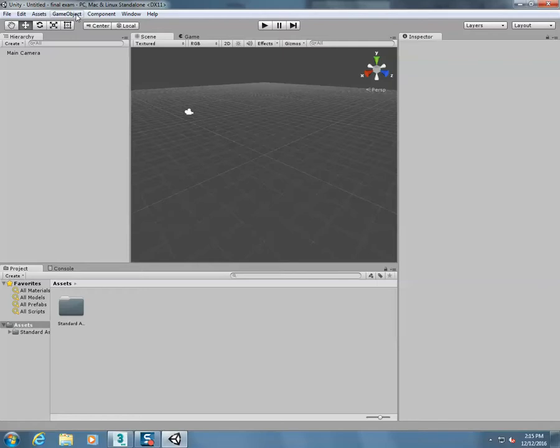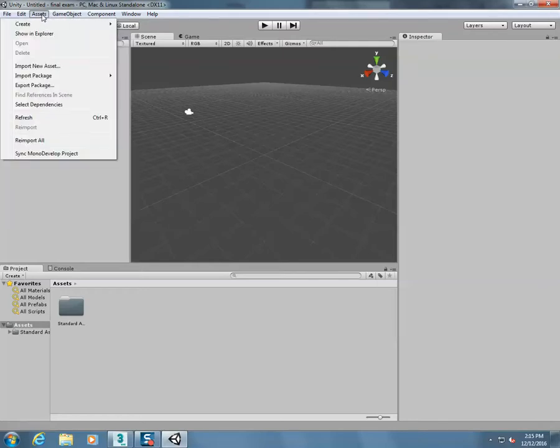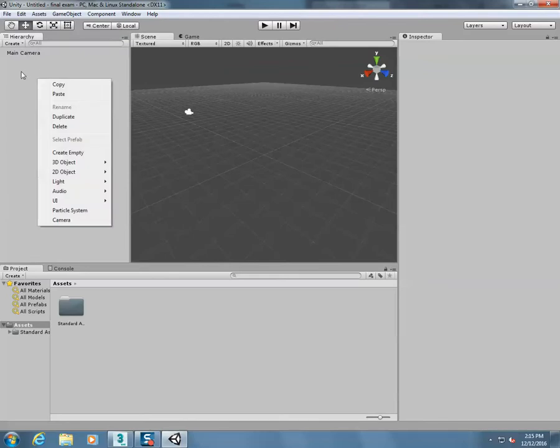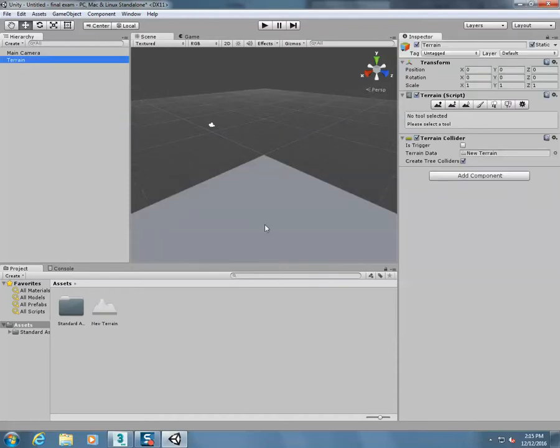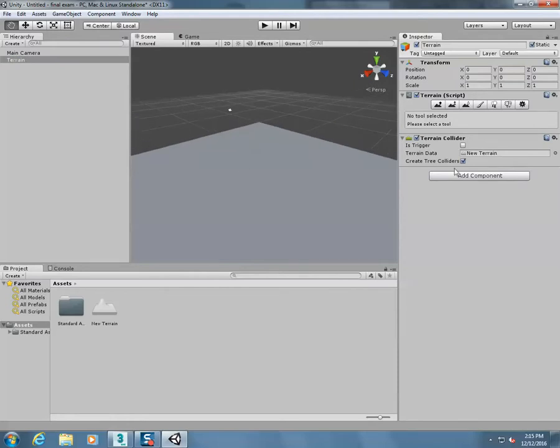The first thing that we're going to want to do is create some terrain. So I right click in this area right there. I want to create a 3D object, and then I go to terrain. Alright, now that I have this terrain, I'm going to go ahead and click on my hand here. This is the area that we have to work with.